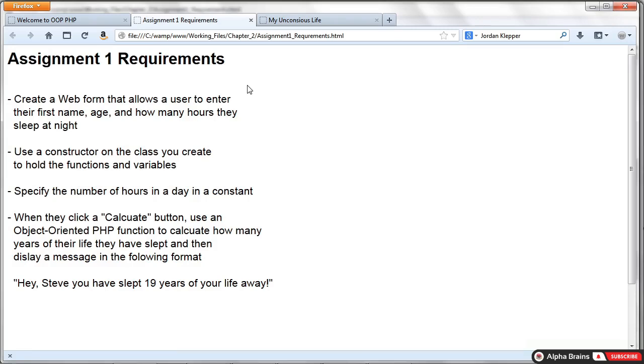Now, in the class that you create to hold all the functions and variables, make sure that it uses a constructor to receive the information that was entered on the web form. Specify the number of hours that are found in a day in a constant variable. Then, when they click the Calculate button, use an Object-Oriented PHP function to calculate how many years of their life that they have slept, and then display a message in the following format. Hey Steve, you've slept 19 years of your life away.